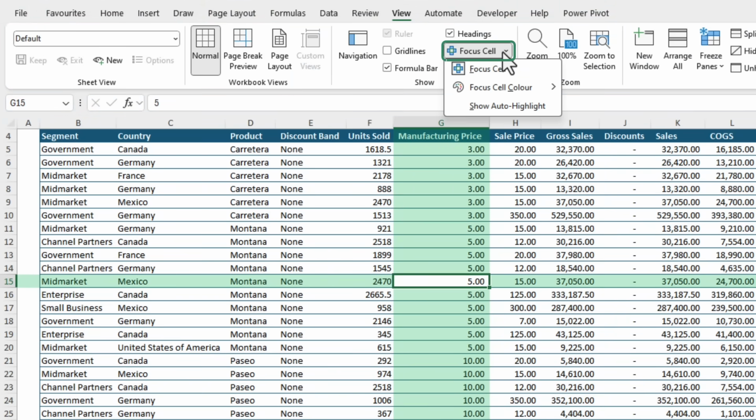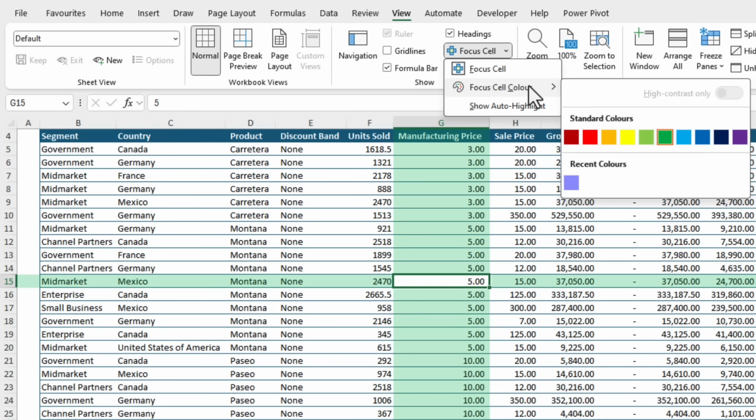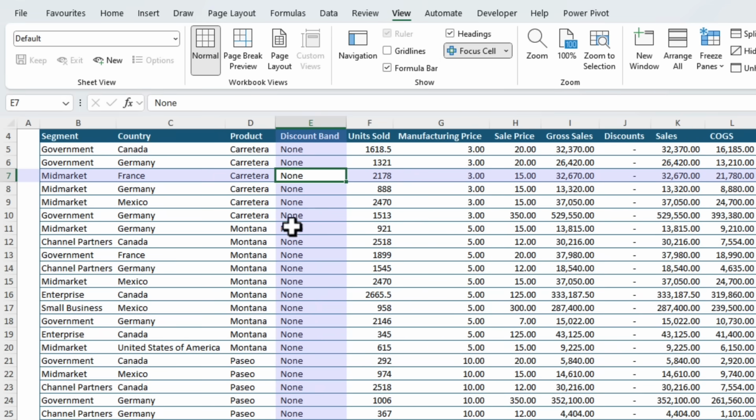You can also click on the drop down here and edit the color. And while the color palette appears quite limited, any custom colors you create using the cell or font color palettes will appear here in the recent colors. So you can choose a custom color that suits you best. Now to turn off Focus Cell, simply click the icon again.